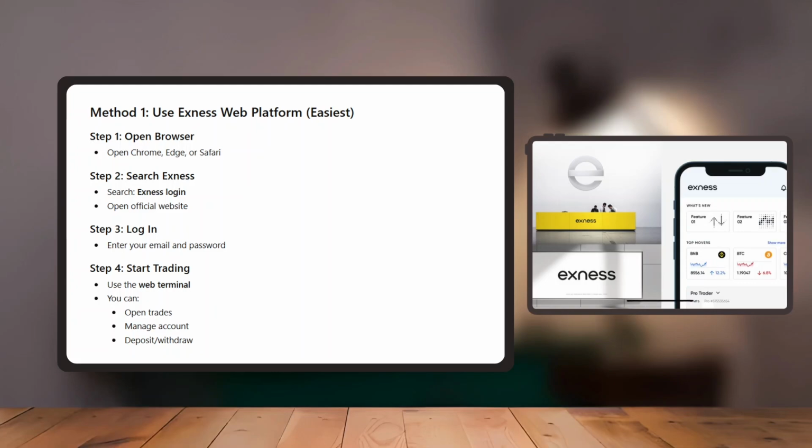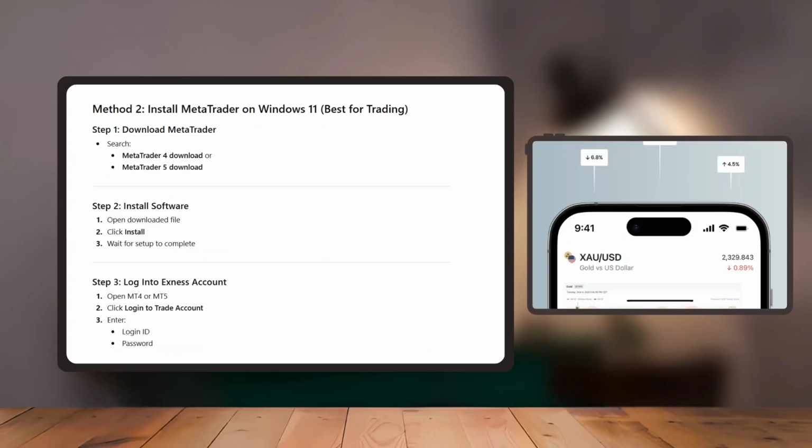Next, search for the Exness login and open the official Exness website. Then enter your email and password to log into your account. Now, start trading using the web terminal. Here, you can open trades, manage your account, and also deposit or withdraw funds directly from the browser without installing any software.